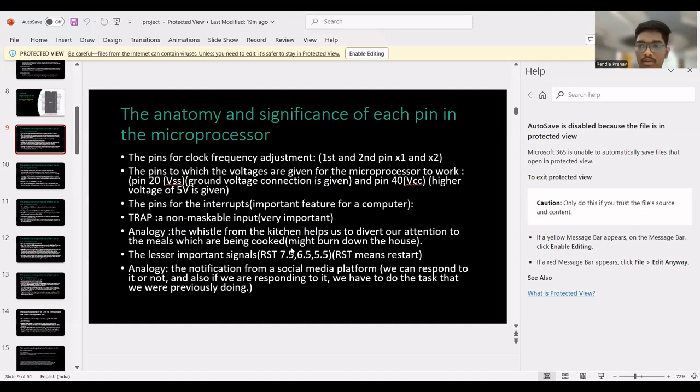Analogy: a whistle from a kitchen helps us to divert our attention to the meal which is being cooked. Suppose there is some sort of an appliance and it has a whistle. If there were no whistle, we might forget about the cooking of the dish, and it could potentially burn our house. In a similar way, we need the trap interrupt, which is really important. So the computer cannot miss the trap signal.